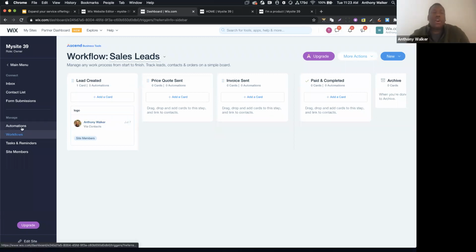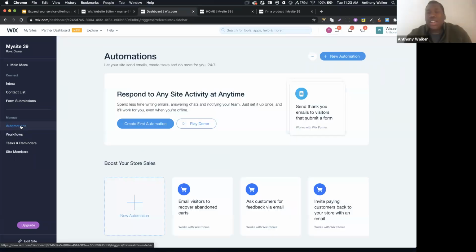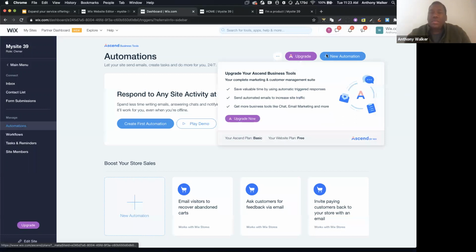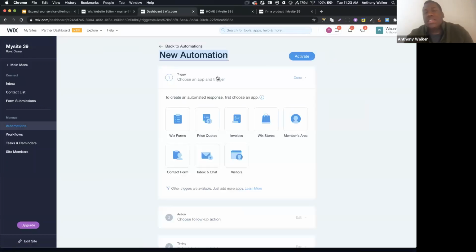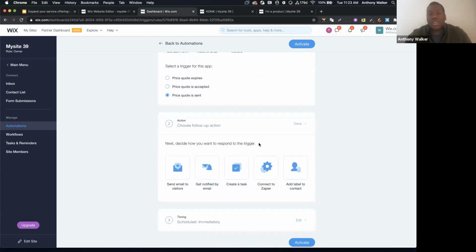So I can just go back into automations. Okay. And now I can just say new automation again. All right, and this time we're going to make something happen. So literally everything starts off with the app that you're actually using, right? So in this case, if a price quote is sent, and now you can see we have sub options for that trigger. We'll say when the price quote is sent, then something happens, right?